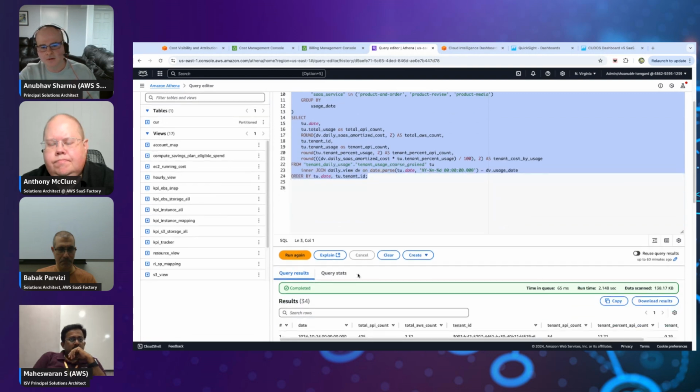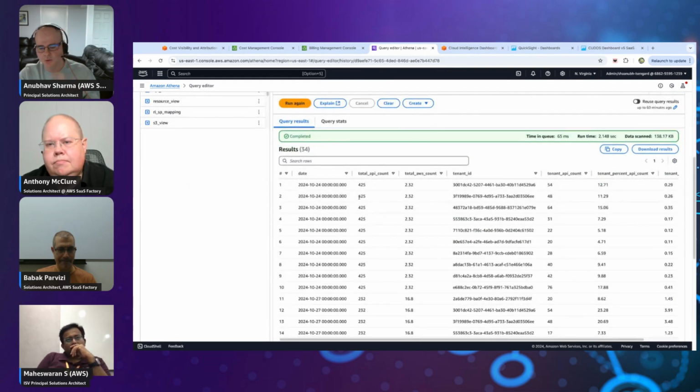And then we are leveraging the usage metrics that we collected to break down that daily cost by tenant. So if I just break it down, and I know that we are running short of time, so I'm just trying to make sure that I do the best I can. Basically, you see here the total API count and the total cost, and then for each tenant, you see a breakdown of those API counts and cost. It's as simple as that.